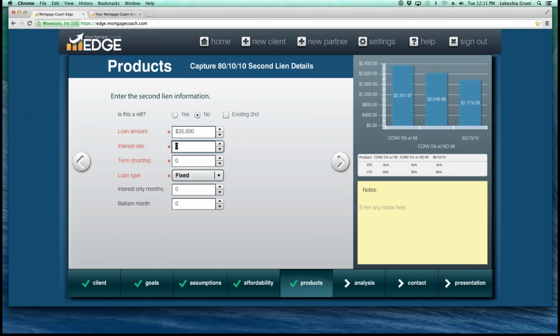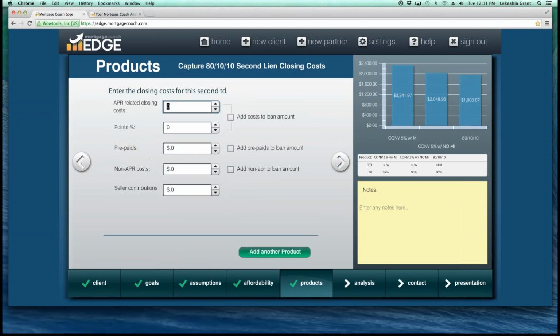I'm going to put in the interest rate for this second lien. I'm going to put in the term. Maybe it's a 20-year loan. You put in your loan type, if it's fixed or an ARM. If you select ARM, you will put in some ARM details that are associated. For now, I'm going to go ahead and leave it selected as fixed and move right forward.